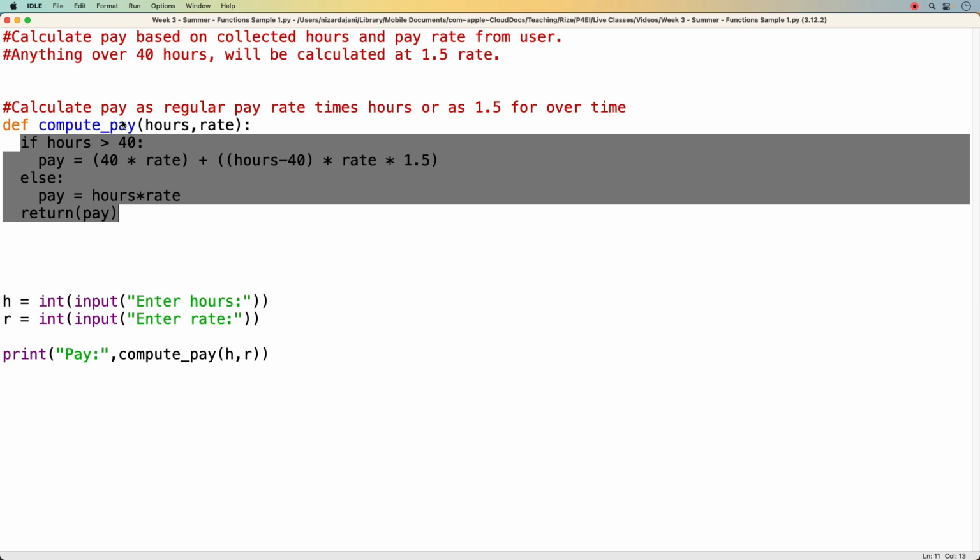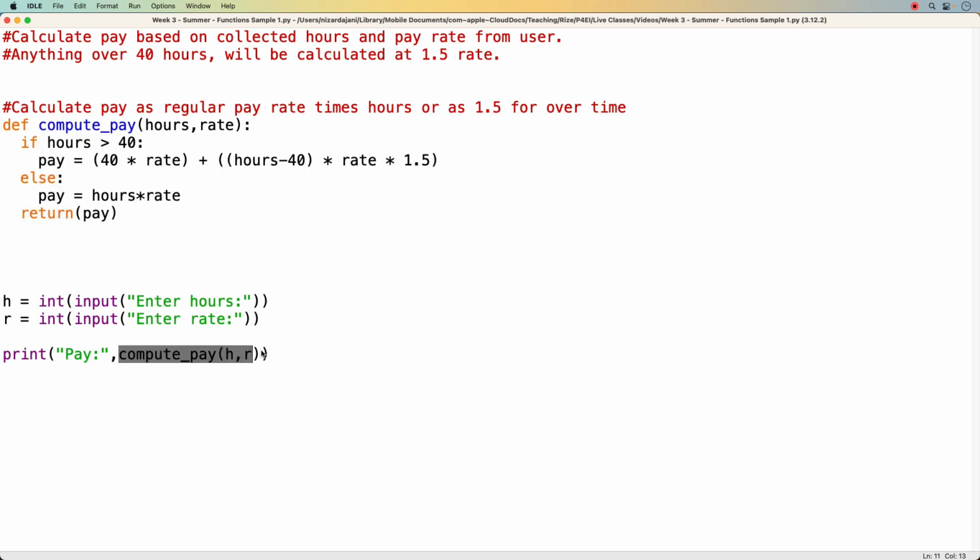Now inside the function, this is the code that I want to run when the function gets called. So how do we call this function? Well, down here I have a print statement that says pay colon, that's just a string, and then here is my function call. The function call gets executed by calling the function by its name, compute_pay, which is this function name, and then I pass it the correct number of arguments. So if the function is expecting 2 arguments, then I need to pass it 2 arguments. If I don't, I'm going to get an error, and I'll show you an example in just a moment.